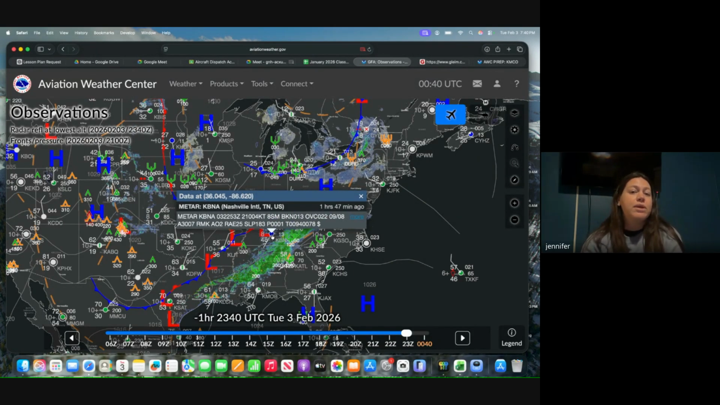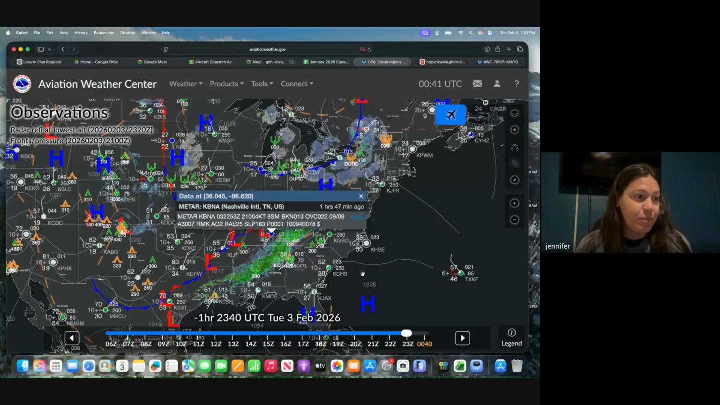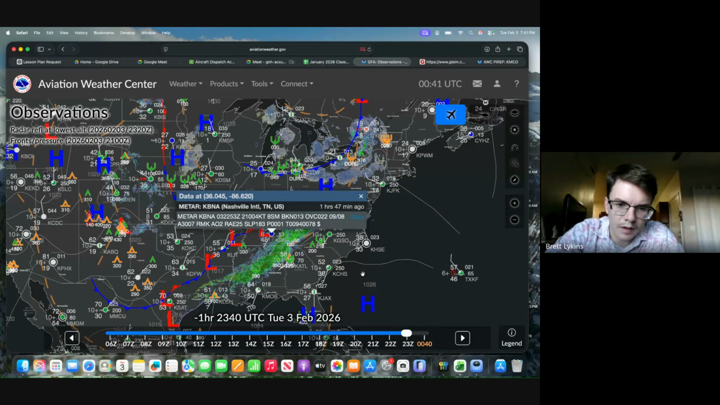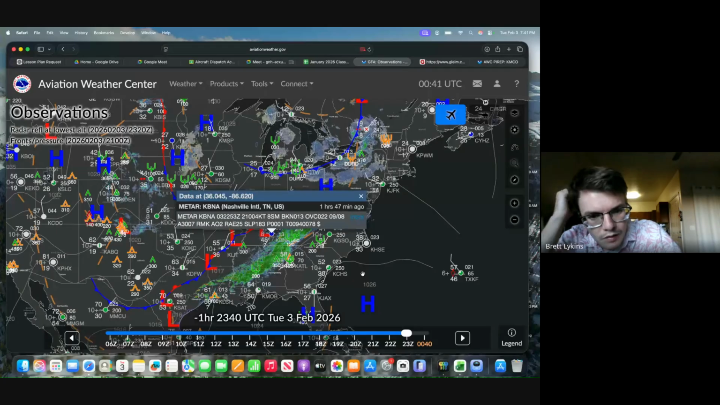Okay, so who wants to read this one in Nashville or tell me what's happening in Nashville? Brett? Yeah, so in Nashville, it looks like they got winds 200 at 4, and 8 statute miles visibility, broken at 1300, overcast 2200, temperature of 9, dew point of 8, and altimeter setting of 3007.